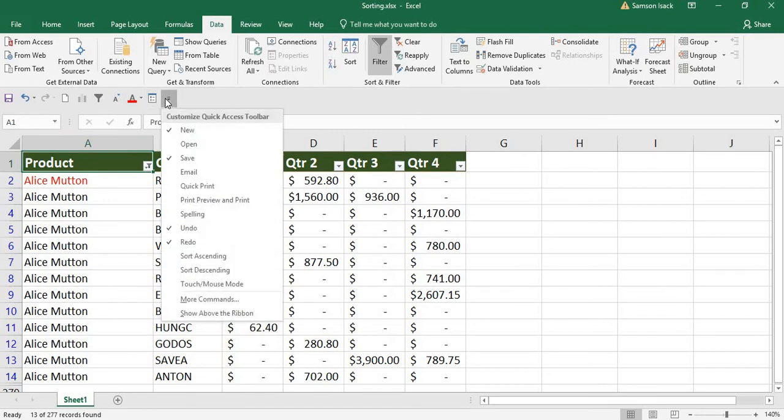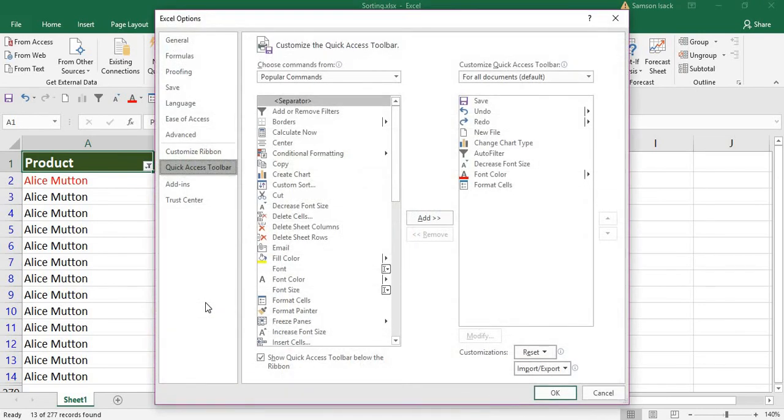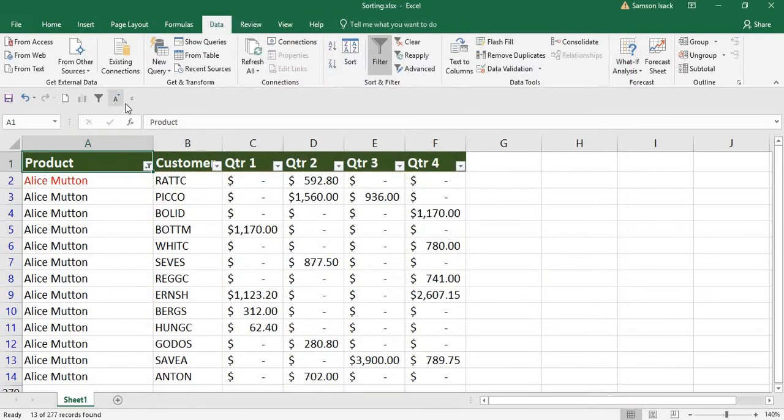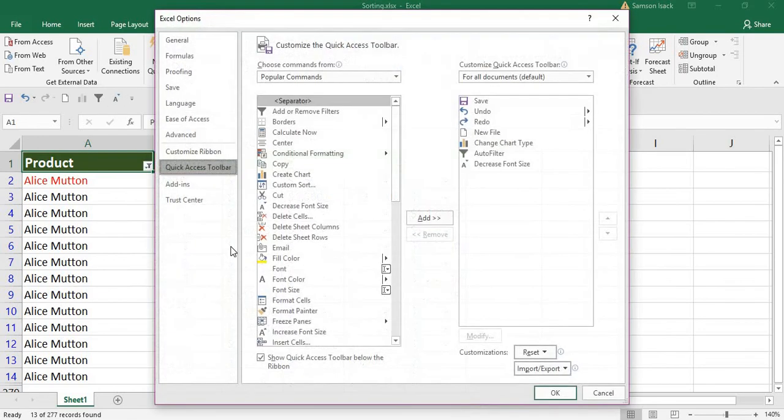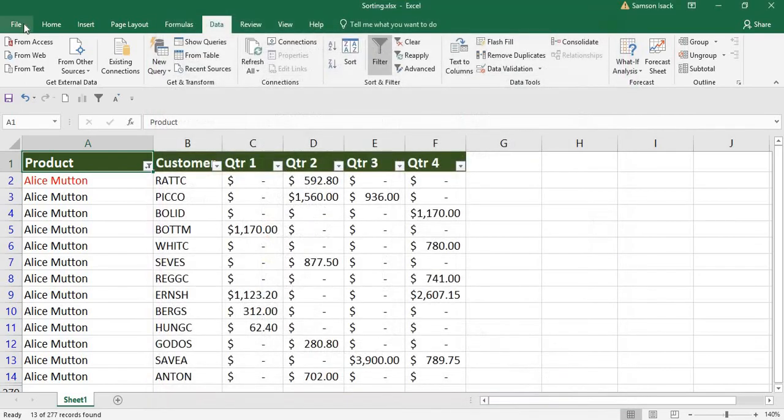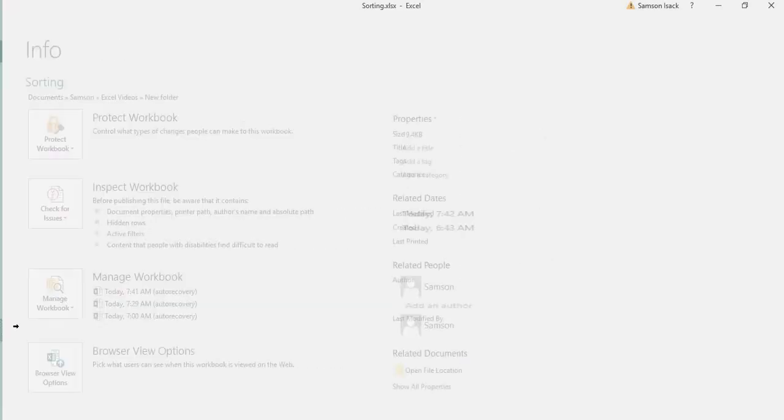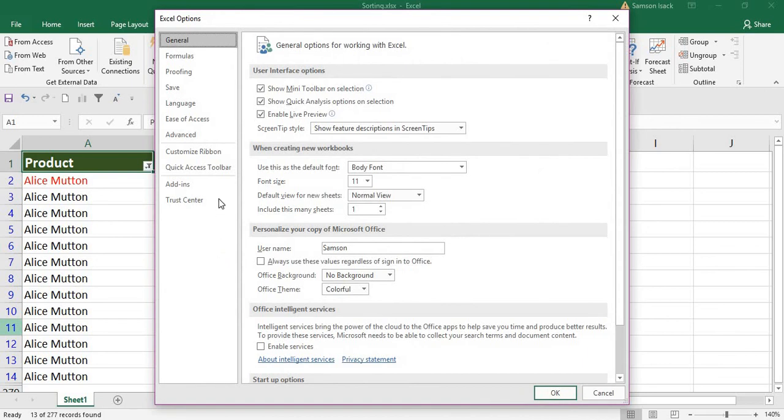If you don't want something to be in the QAT, the quick access toolbar, go here and simply remove it. I don't want font color and so on. You can simply remove it from the quick access toolbar. There are two ways you can get to the quick access toolbar settings: either go here to More Commands, or go to File, Options, Quick Access Toolbar.